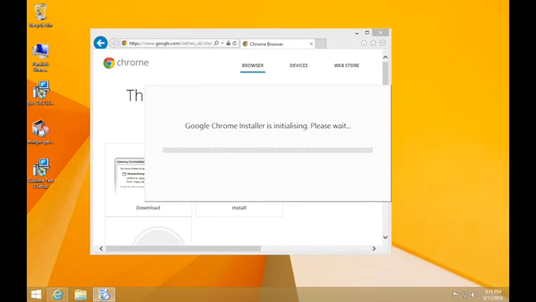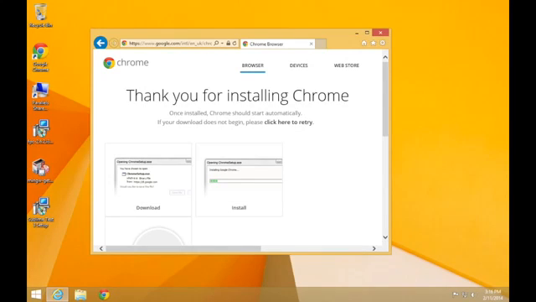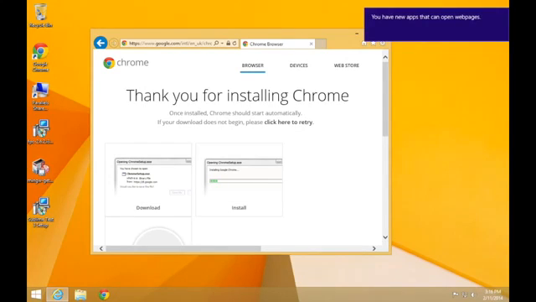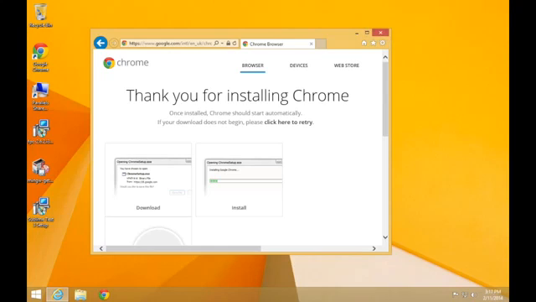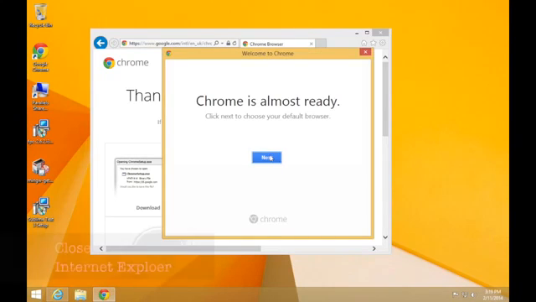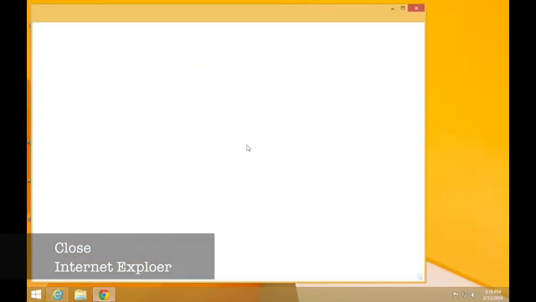We need to use Chrome as it will allow us to print our code to PDF. It includes a built-in Save to PDF file option, which isn't available in Internet Explorer. When Google Chrome has finished installing, you can close Internet Explorer and close Chrome down and just return to the desktop.